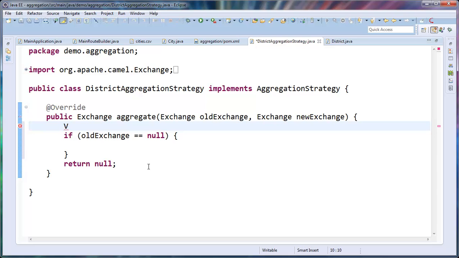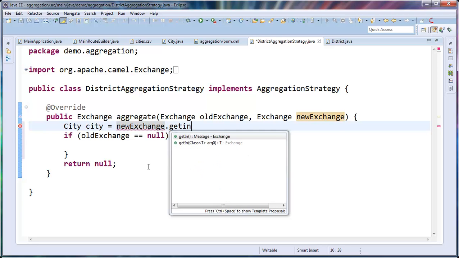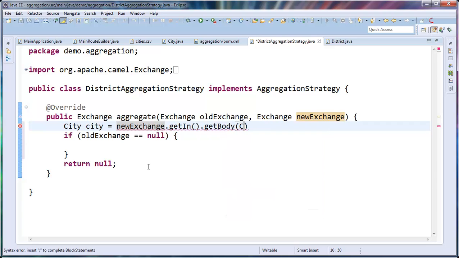So all the time, because in my route I have cities sent to this aggregator, in the new exchange, all the time in the input message, I will have in the body of the message a city. So I just extract this as being the current city to be aggregated. So now, for the first element in the grouping, in the group, I have the city to be aggregated to a null exchange. So now I have to say that the new exchange should be the one in which I do the aggregation.